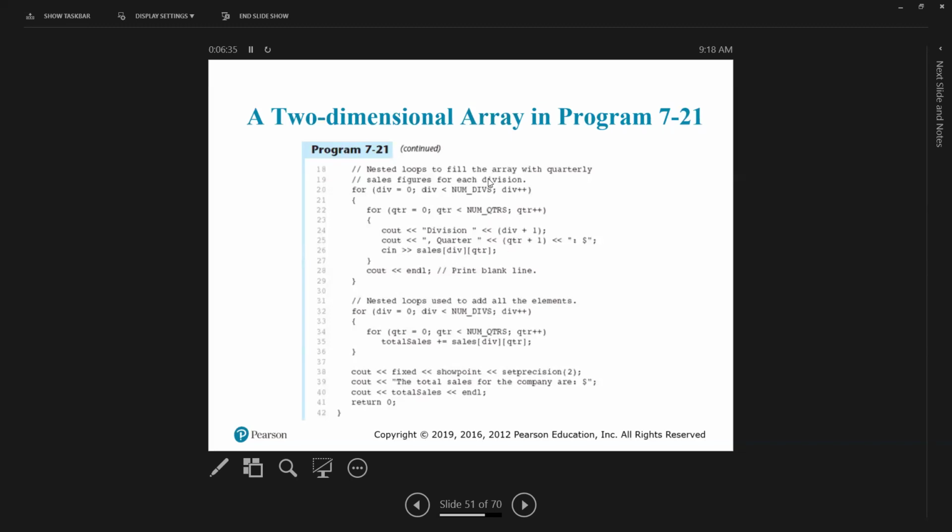So if we were on division 0, now we're on division 1, right? Then we get back in the inner loop for the quarter, we're on quarter 0. So division 1, quarter 0, right? Then we add the sales for that. Then we're on division 1, quarter 1. Then we're on division 1, quarter 2. Then we're on division 1, quarter 3. And then we stop, right? And when we stop that inner loop, we go back and go to the next one of the division, and we're on division 2. Okay?